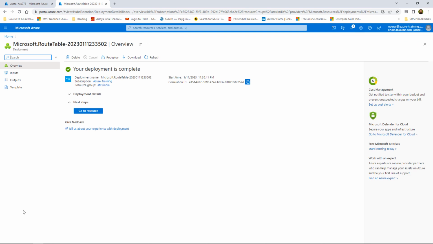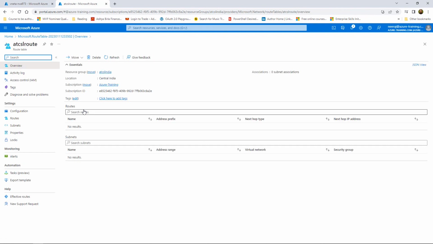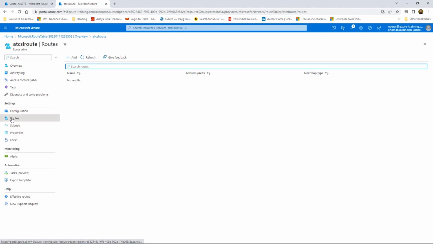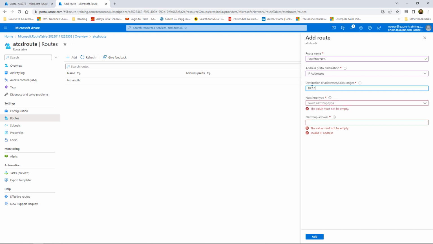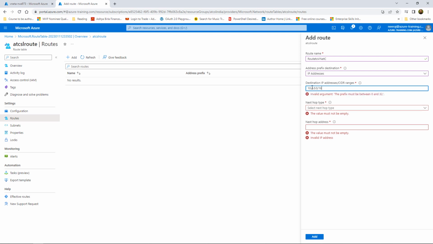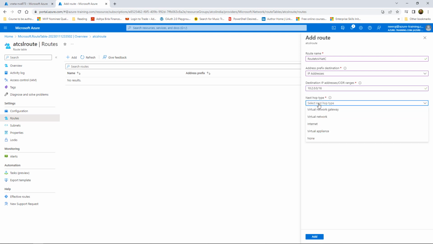Now that the deployment is done, I'll click on go to resource button and then under routes, I'll click on add. For the name, I'll give it a name of route to VNet C. For the address prefix destination, I'll click on the drop down and I'll choose IP addresses. For the destination IP address, I'll give the IP address range of VNet C. So it is 10.2.0.0/16. And for the next hop type, I will choose virtual appliance.